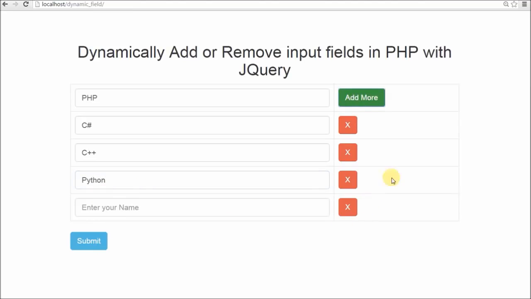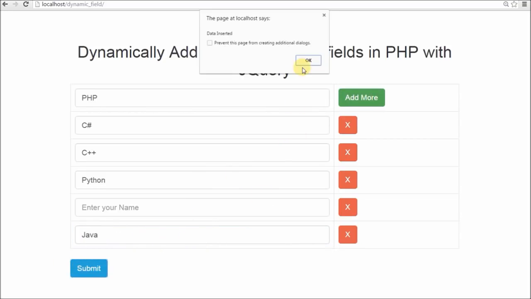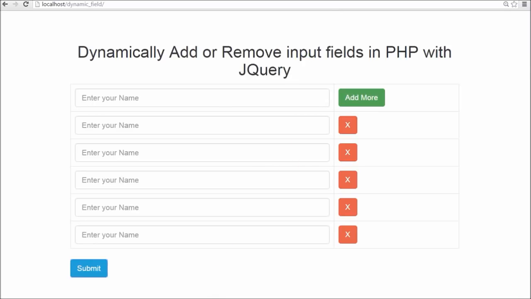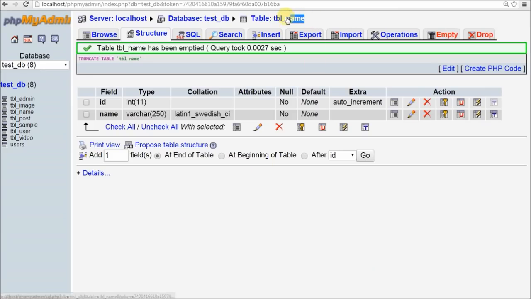On click of the submit button, an Ajax request goes to addName.php. Here, first of all, we remove all the empty values from the name array and add the values into the database. I am using one database table here called tbl_name. There are two fields, one is id and the second is name.